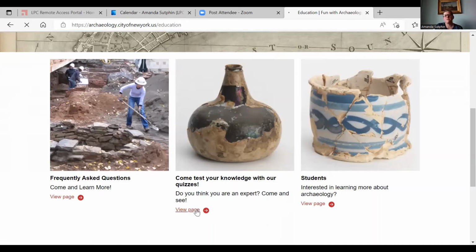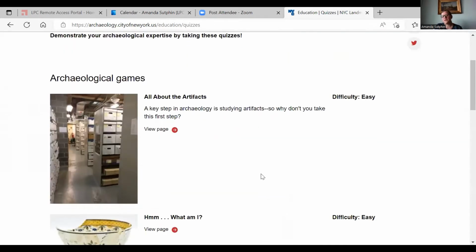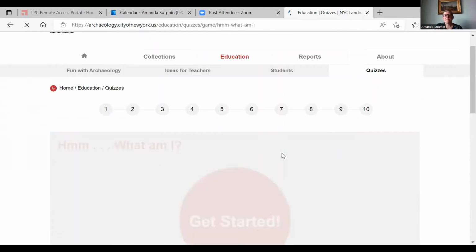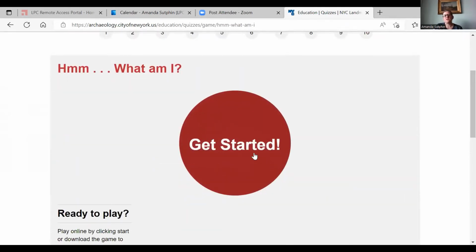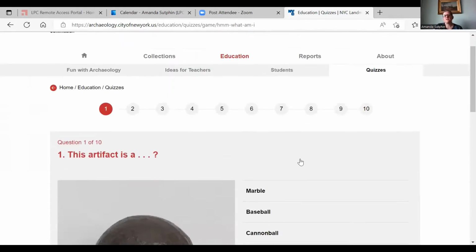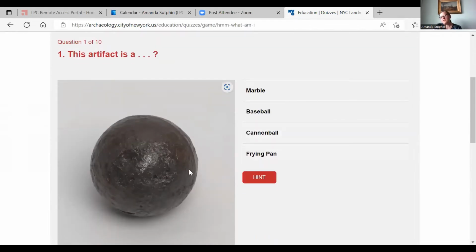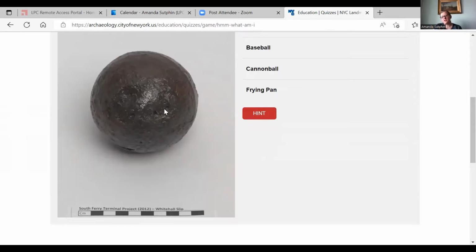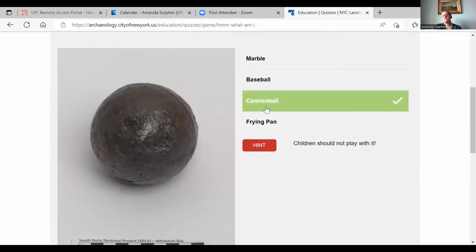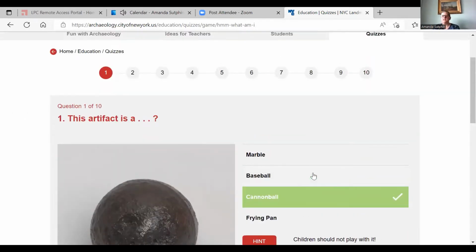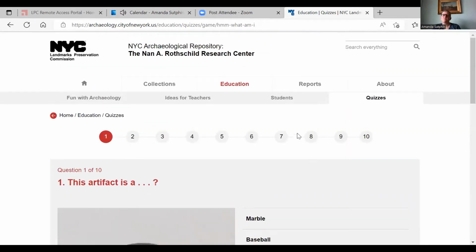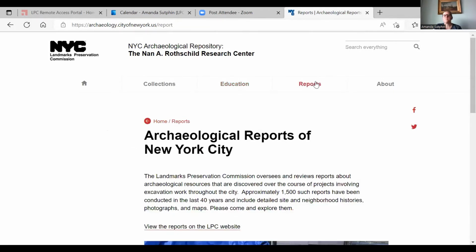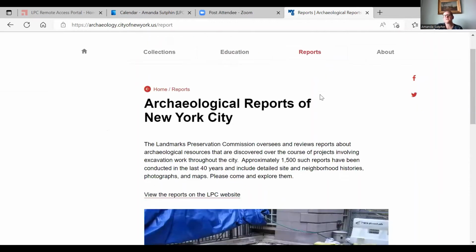And then we have these quizzes, which I invite you all to take. People do seem to enjoy these. It's kind of a fun way to introduce archaeology. We have different quizzes with different themes. In this one, you see a picture of the artifact and think, well, what is it? The scale is a good clue, but we do have hints, and then the answer. If it's green, you're right; red, it's not.